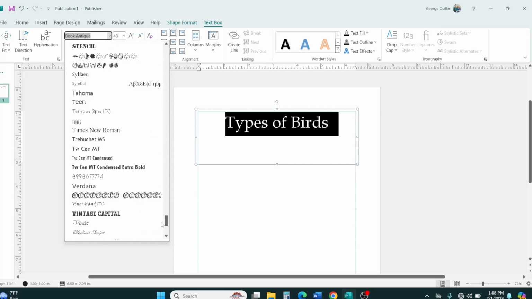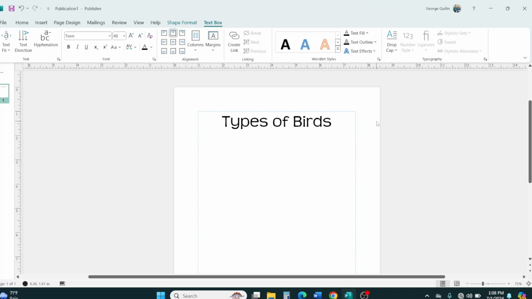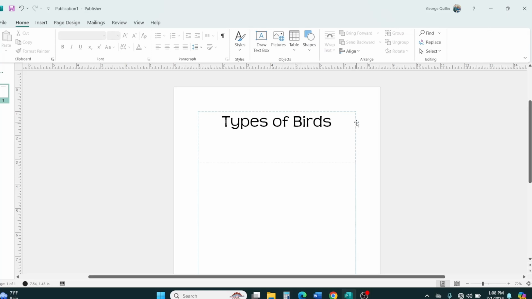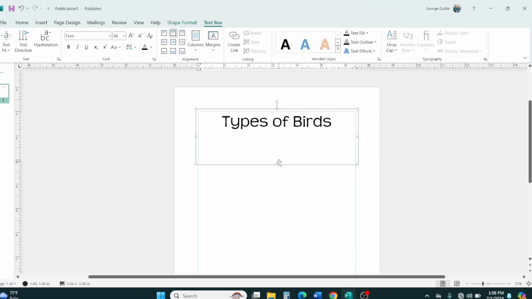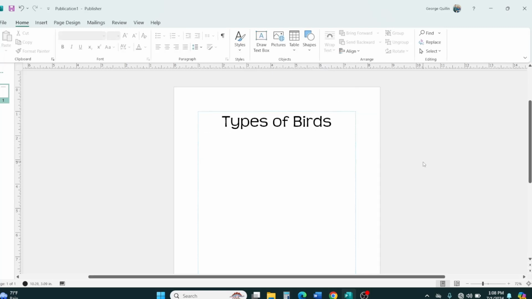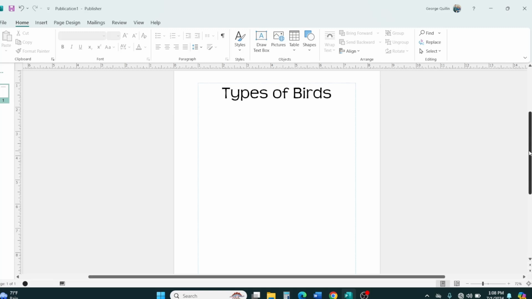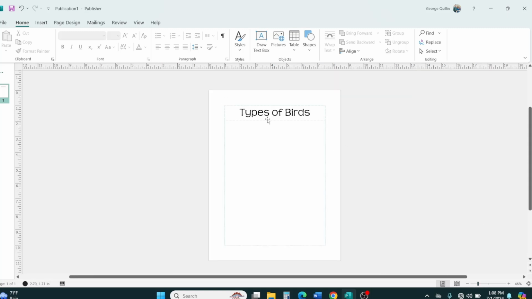And I have chosen one that I installed that I really like, called Teen. That's just a nice, clean, easy to read font. So I'm going to use that. I know it's commercial use, so I'm good to go. I'm going to shrink down my text box so it's just the outline of what I need. I don't need it any bigger than that. All right, I have my title, Types of Birds. Whatever your subject is, you would put right there.